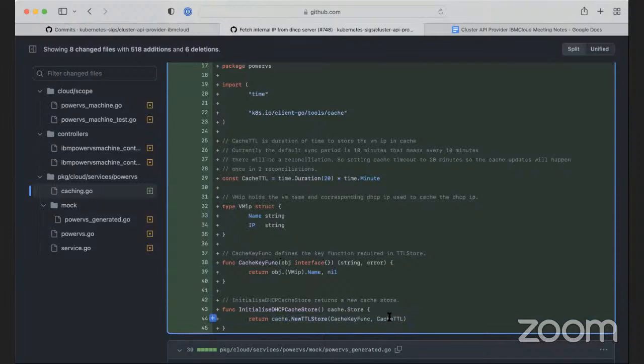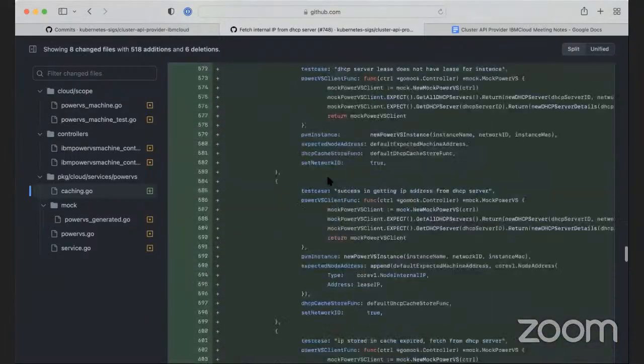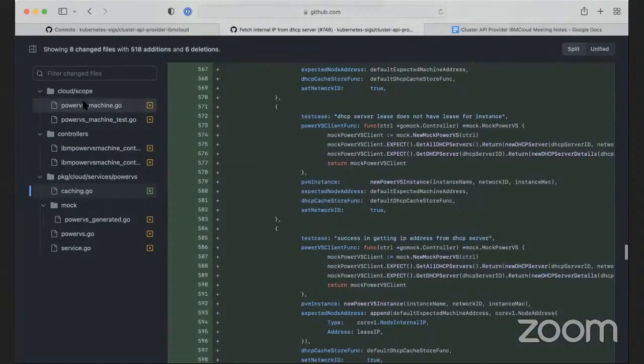So this accepts the timeout value. At the moment it just flushes the content every 20 minutes, right? So that's what it does. If anytime within 20 minutes it gets called, it will just use the content if it is there in the cache, right? So you can see here the function.